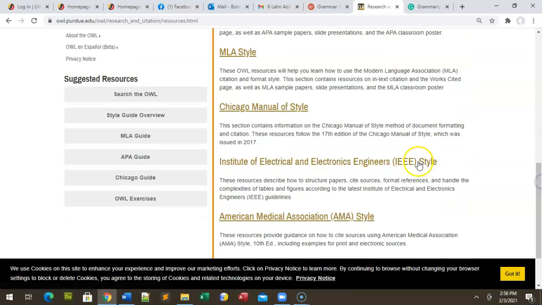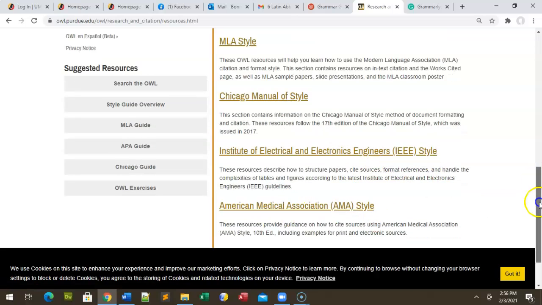And this is also helpful because if you're doing a different class, there's MLA format, there's Chicago style, and the IEEE and your AMA are all found here.